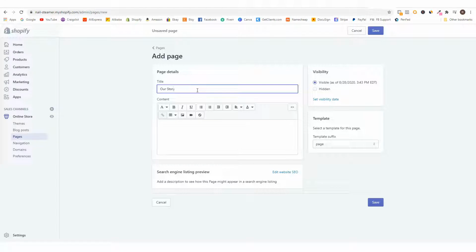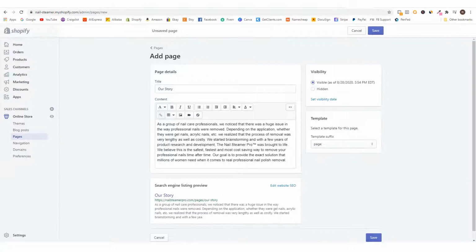Our Story just sounds a little more branded and a little more connected than just About Us. Not many people are doing it, but bigger brands tend to do this, and it just seems more personal to build more trust. So in this Our Story section, we're going to pretty much tell the people who we are, what we're about, why we made the product, and that kind of stuff. So I'm going to write this up, and this is what I came up with.